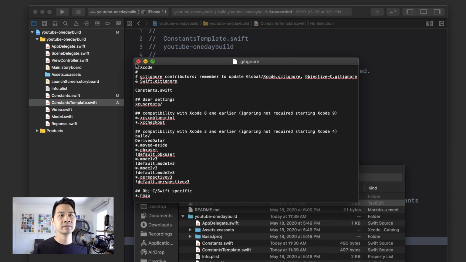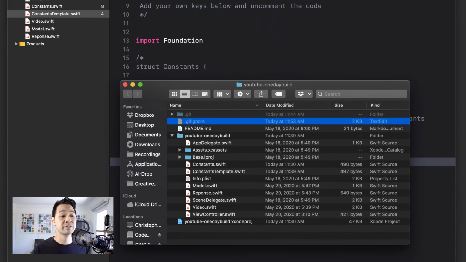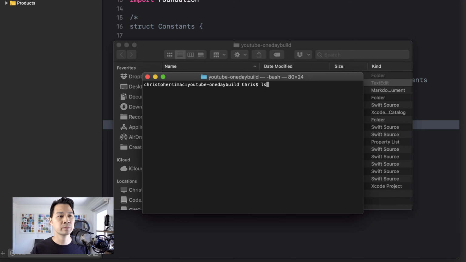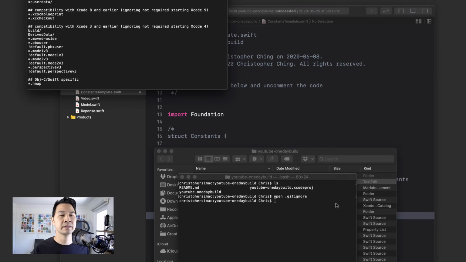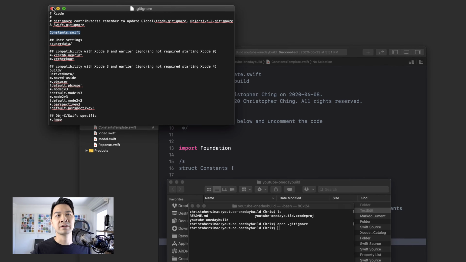And I'm going to save it. If you don't see this file here because it is a hidden file, you can go into terminal, go into your project directory and say open Gitignore. That should launch it. Now, you can still see that file there.